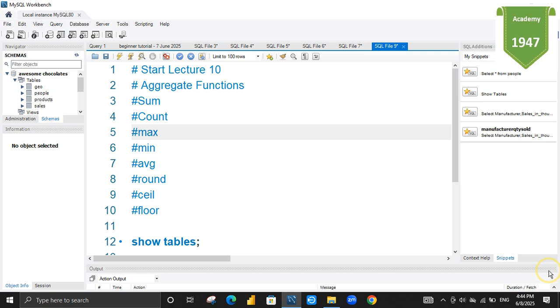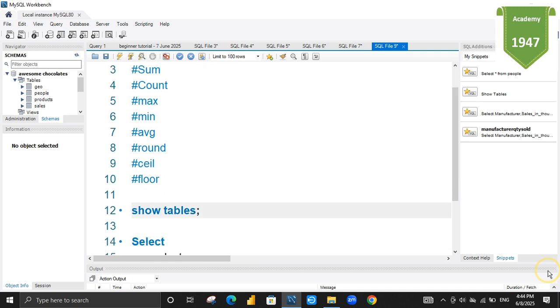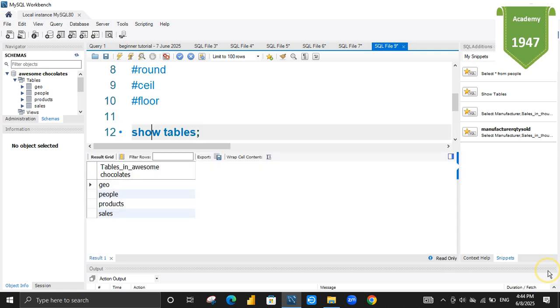For better elaboration, I hope most of you already know these functions by virtue of utilizing spreadsheets such as Google Sheets and Microsoft Excel. Let's start doing it. First of all, we will see how many tables there are. For displaying tables, we have the command show tables. We'll run the command and it will show that there are 4 tables that exist in this database.